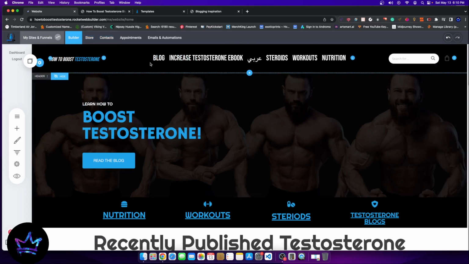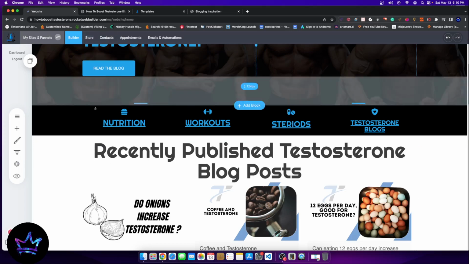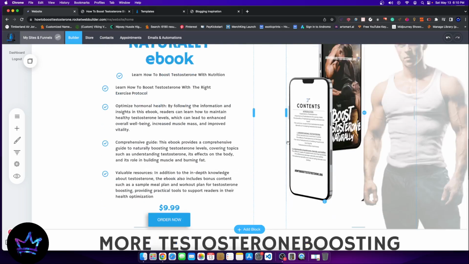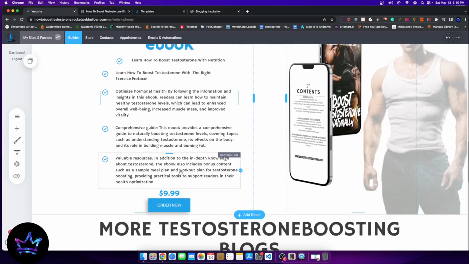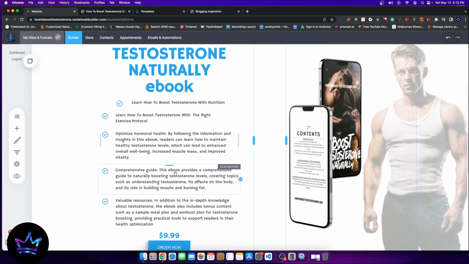Even the store. I don't want to click the store button now because we did get a sale, but essentially within the store you can connect your payment processor, and you can collect payments for your product. So whether you're using PayPal, whether you're using Stripe, or any kind of other payment processor, you can connect it to Rocket Web Builder and sell your products.